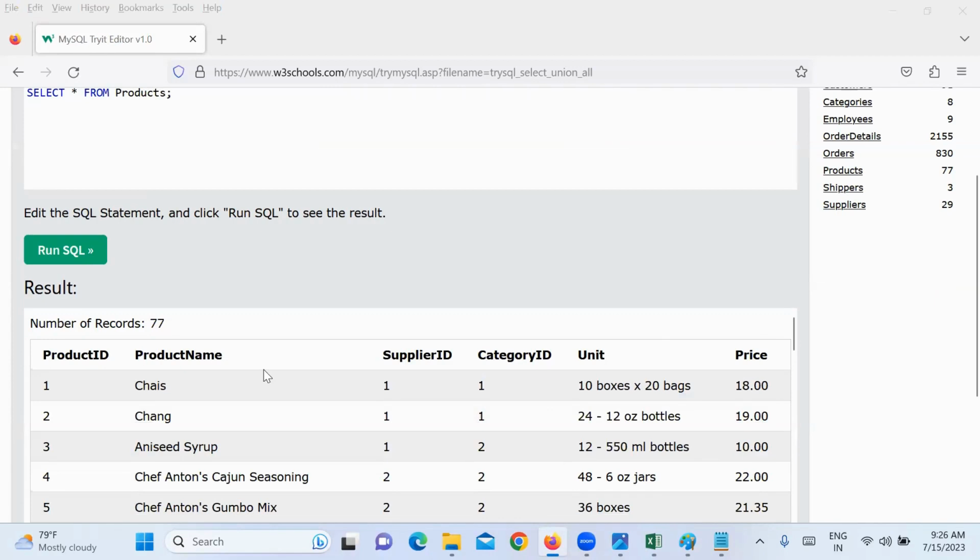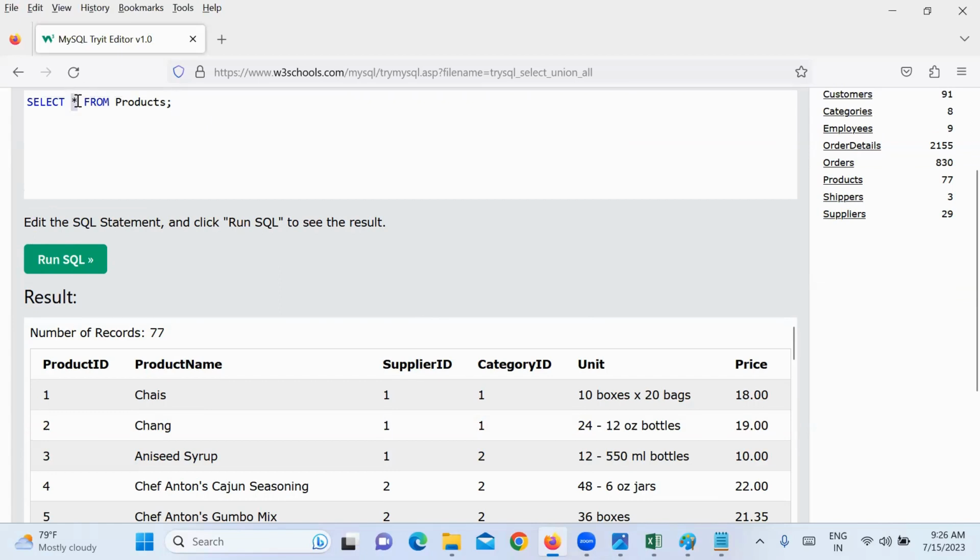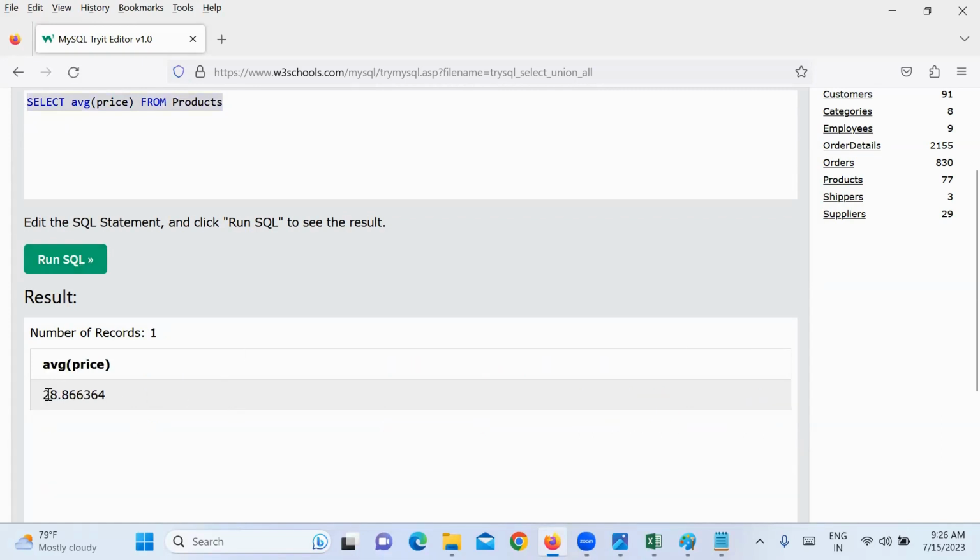A question I'm asking here: I want all the products whose price is more than the average price. Greater than. And first I have to know what the average price is, right? Select AVG of price from products. What will this give? The average price.